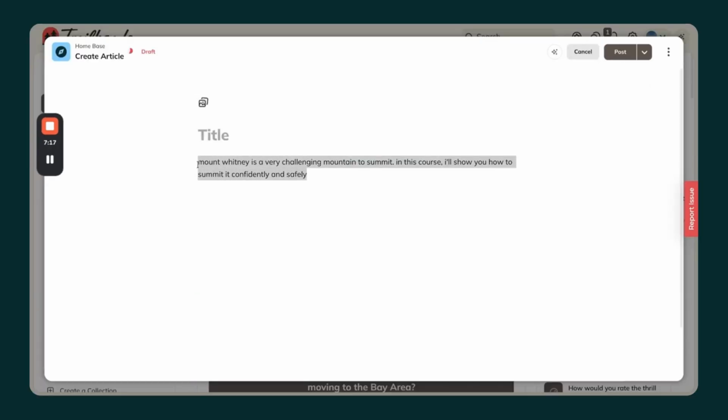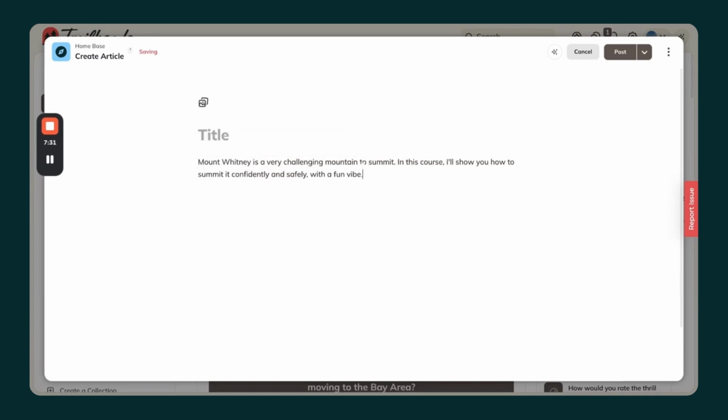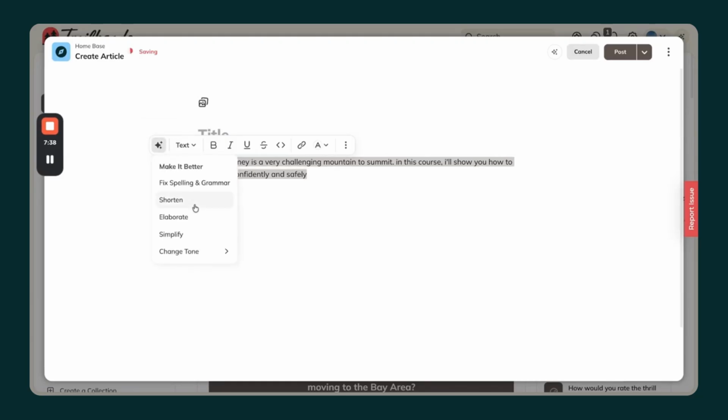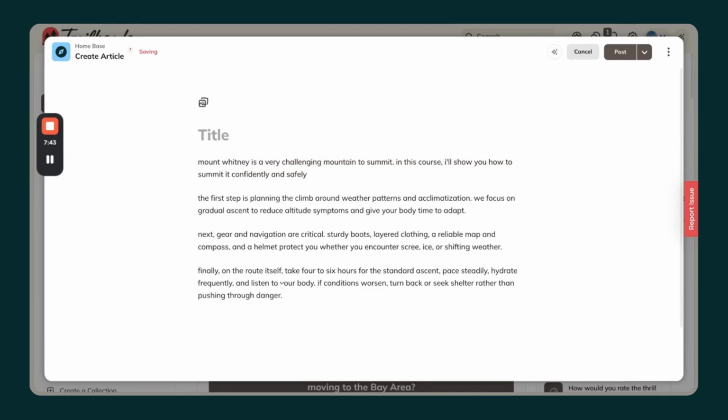Type out what you want to say, highlight it, and then click on the little co-host Make It Better symbol. You can check the spelling and grammar, you can shorten it, you can simplify it, you can change the tone if you want to make it more fun. I'll show you what that looks like. Remember, you can always Control Z to go back to what it originally was, and then you can go ahead and post it. Elaborating it is really powerful. It helps you generate a stronger, longer article or whatever you are creating.